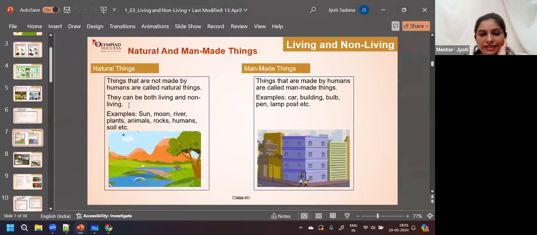Next is natural things and man-made. So these are the ones which are not made by humans, which are made by God. They are natural. These are all the examples which we have discussed also. Man-made are those which are made by humans. These are all the examples.